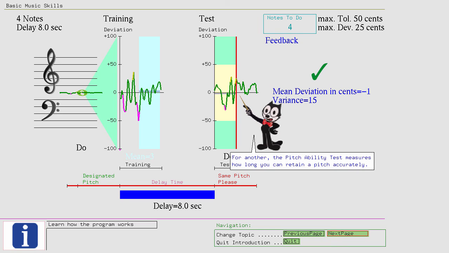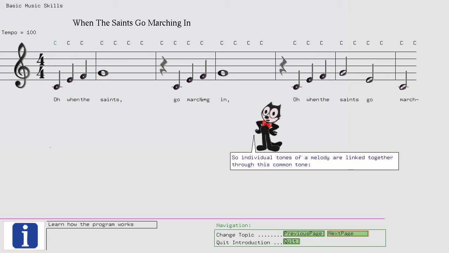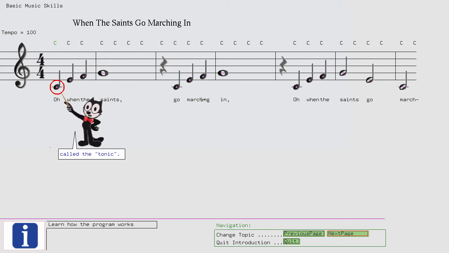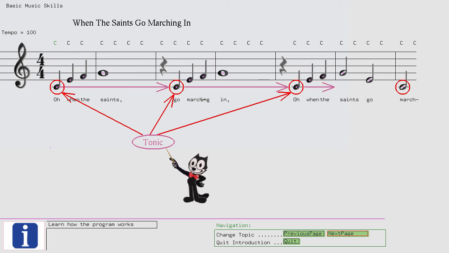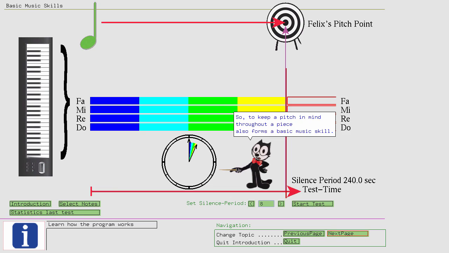For another, the pitch ability test measures how long you can retain a pitch accurately. Let me explain. In many songs, the first tone is the same as the last tone, illustrating the idea of a central or home key. So individual tones of a melody are linked together through this common tone, called the tonic. Chords are also built around a tonic pitch. So, to keep a pitch in mind throughout a piece also forms a basic music skill.